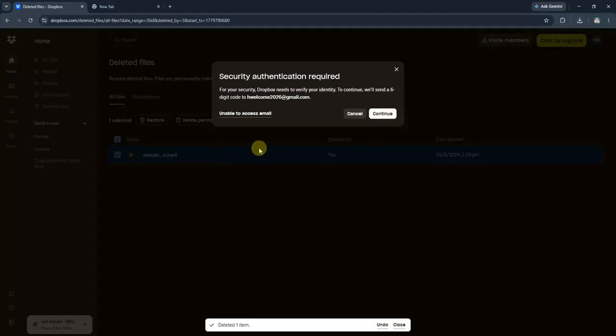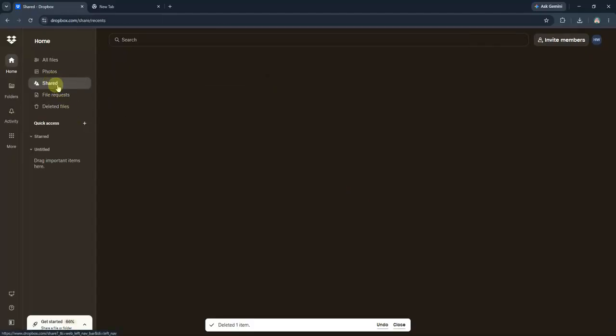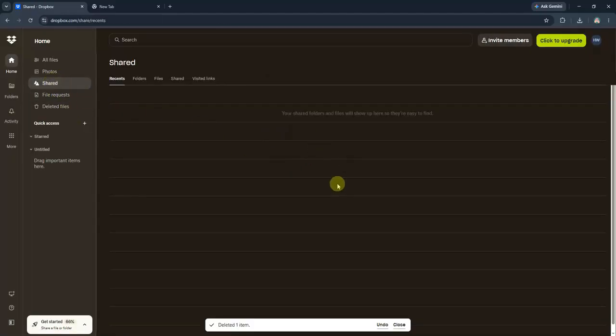If you have a lot of files, consider using the search function to quickly find and delete specific items. Another tip is to regularly check shared files as they also take up space. If there are shared files you no longer need access to, remove them to save space.